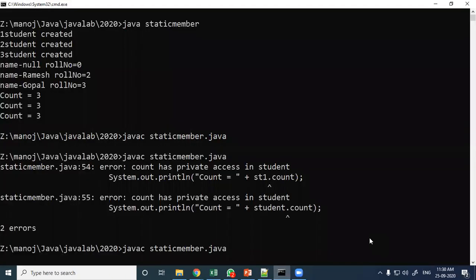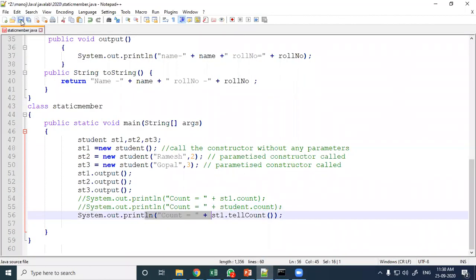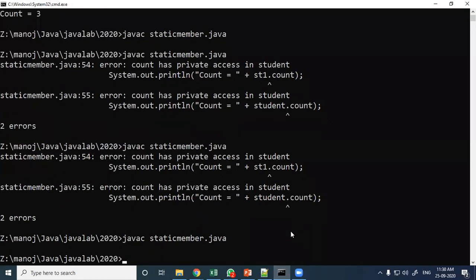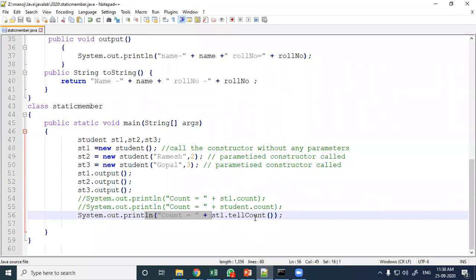Now see here, I compile again. Sorry, I have not saved it. Remember, before compilation you must save the program. Okay, saved. Now see here, the output is null, 0, and count is 3, because the tellCount function is called, we receive the value and print it. So tellCount function is returning an integer. Now here, instead of st1, can I write st2?